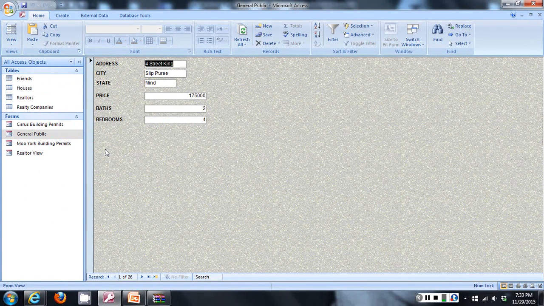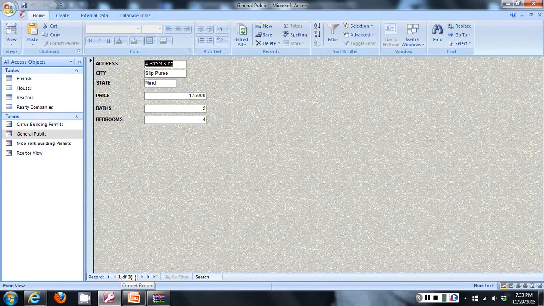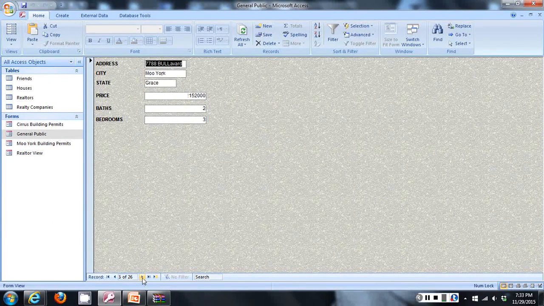Okay, so this is what a form looks like. We can scroll through the records. You'll see there's the list of 1 through 26, which would indicate the number of records in the table that this form is linked to. If I wanted to add a new record, I could use the new record button at the bottom of the page. But what this does is you can set some constraints here.